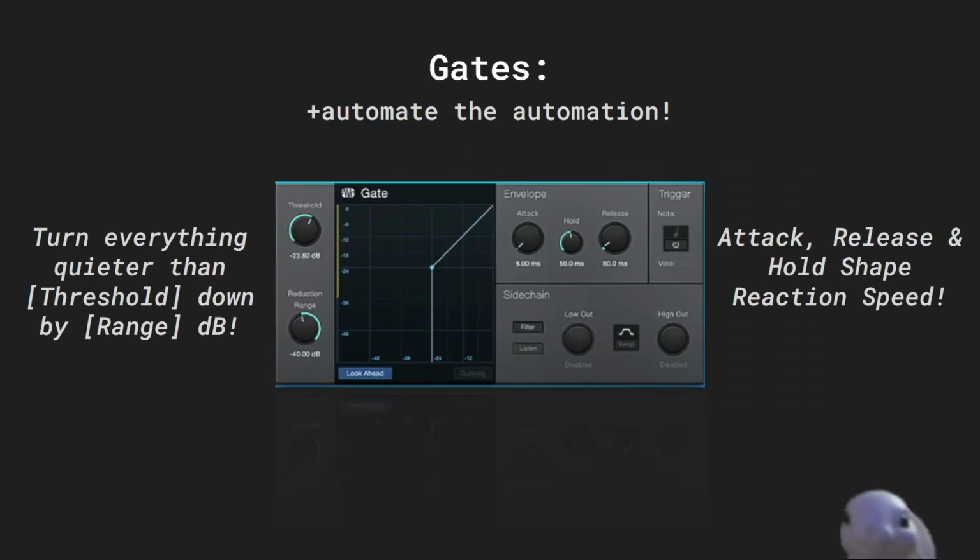The next step, and maybe the next most complicated technique for this, are gates. Everything quieter than the threshold will be turned down, either to negative infinity or by a certain range. For this I would probably set it to negative infinity and use attack, release and hold to tweak the reaction speed. This is especially useful on sustained sounds or any kind of sound with a lot of background noise in the recording that's clearly quieter than the main interesting part.